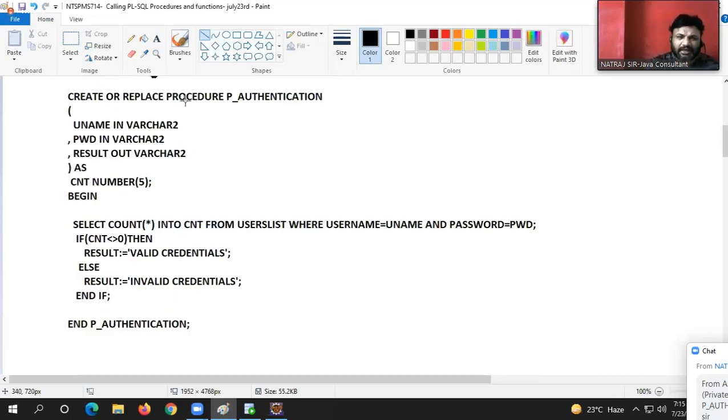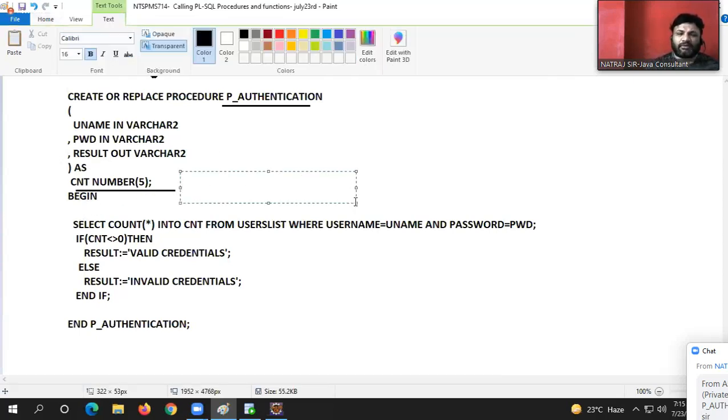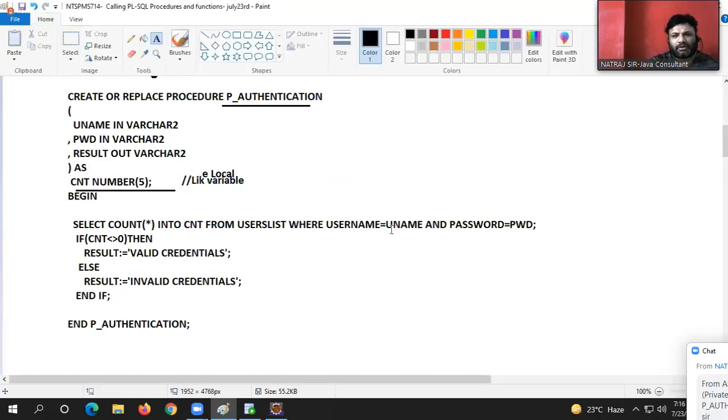See, guys, create or replace procedure. This is the name of the procedure, boss. If it is already there, it will replace it. If not already there, it will create it. Okay. Username, password, result out varchar. This is like a local variable. In between AS and BEGIN, whatever we declare, that is like a local variable. Getting my point?